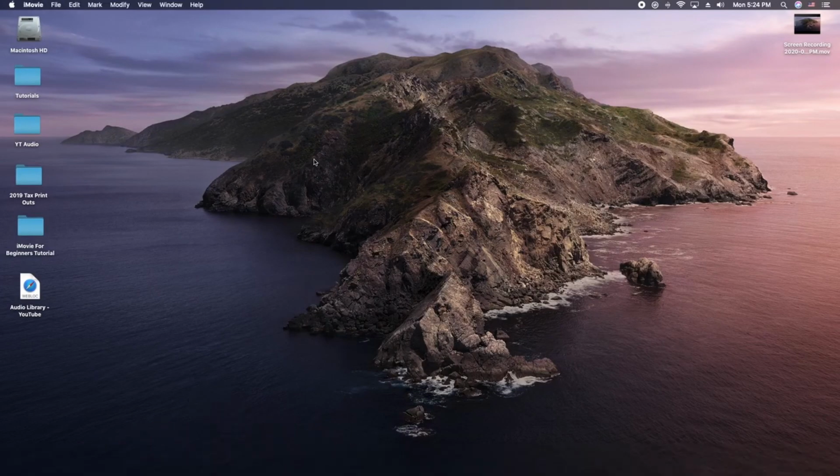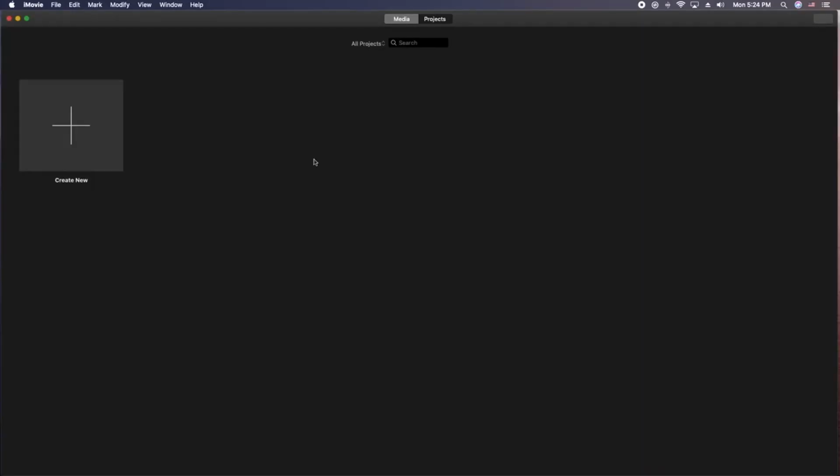So let's launch iMovie first. The first time you open up iMovie on your Mac, you're going to have this blank screen here. This is your projects menu. If you've never used it, you won't have any projects here, and we're actually going to create one.